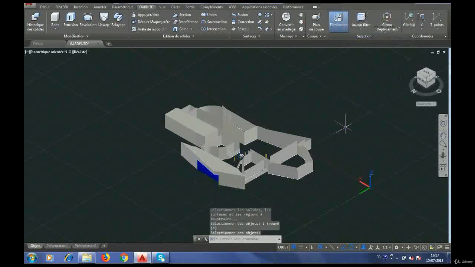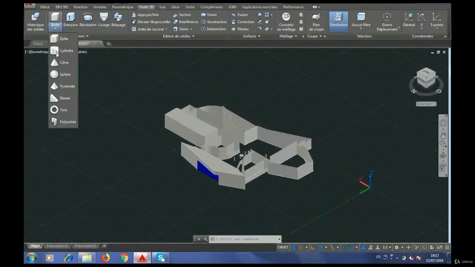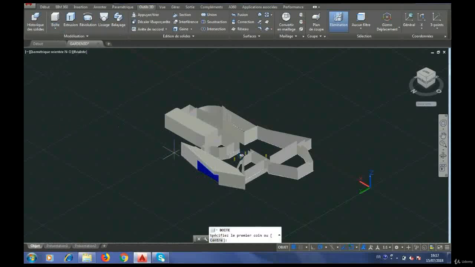SU, the command subtraction, and I select the big one, enter, and I select the second one, enter, and I find the door. But here I think I didn't make the length good when I copied. So I think I will make a more longer object than the first one, to have the result that I want. So I think that it will be enough.